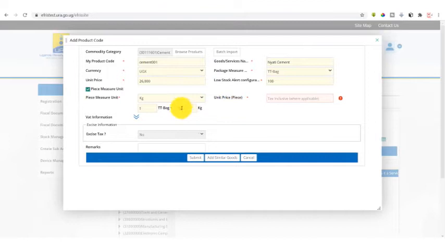So this means the 26,000 is composed of 50 kilograms, because we have defined that one bag contains 50 kilograms of cement. So we shall get the 26,000 divided by the 50 kgs. 26,000 divided by 50, we get 520. So in this scenario, each kilogram is going to cost 520 shillings.